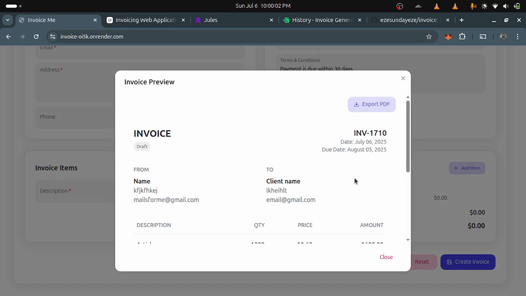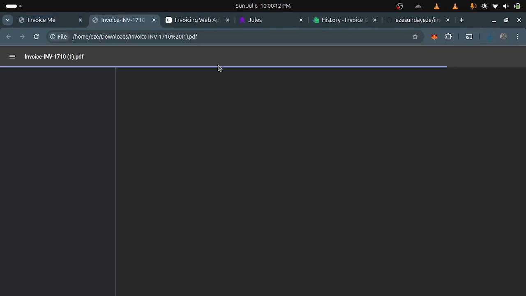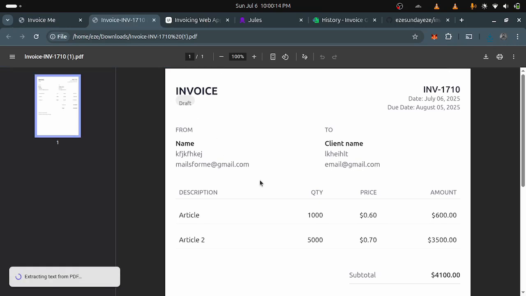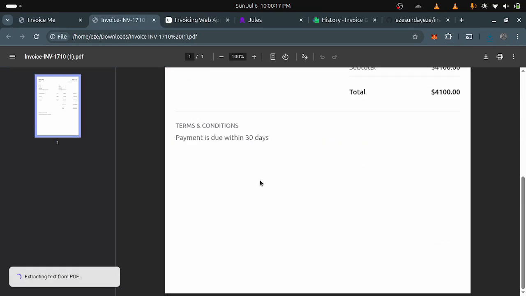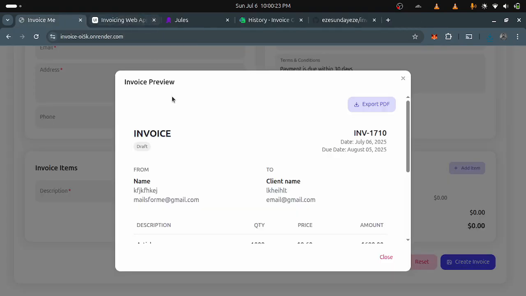Now I can export it. See, everything is there nicely. I can export it. This application is mostly on the browser. Like, it is a completely front-end application. There's no backend for this, so you can use it however you want to.